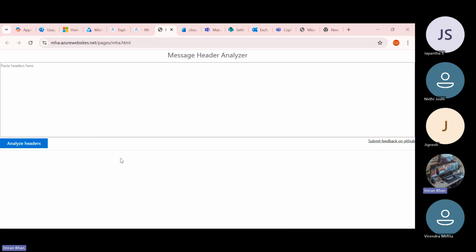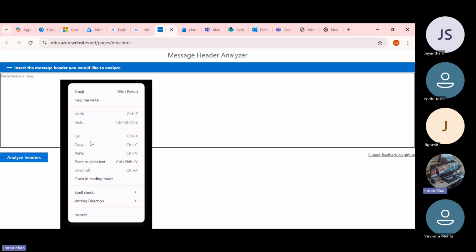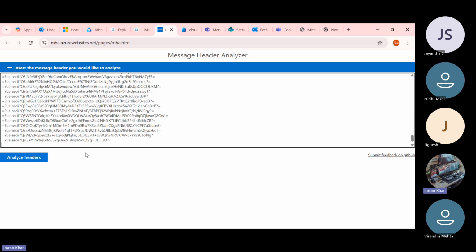I'm just opening one email in my Outlook. I think you're not able to see my screen, but I just open one email, click the file, and click the properties. When I click the properties, you can see the internet header. So just copy the header, close it again, and paste it here.